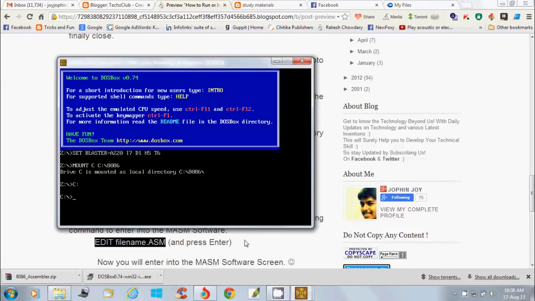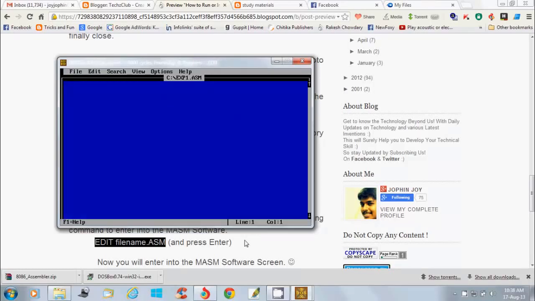To get the MASM software, the first command should be like edit your file name, something like experiment1.asm. Here you got your screen. You can type your program, execute it, link it and compile it, etc. So that's it.